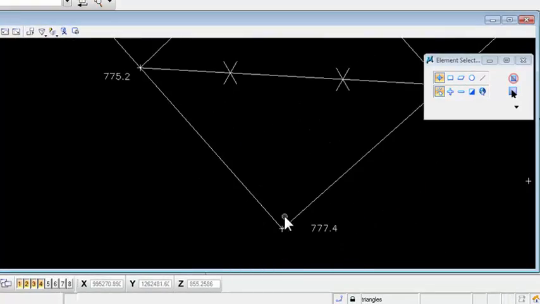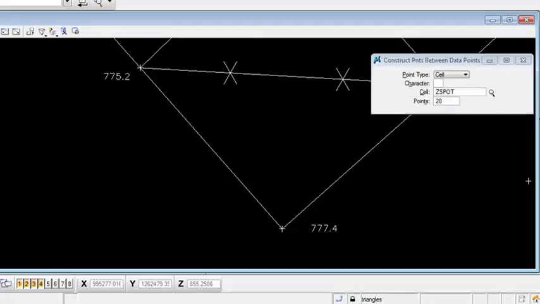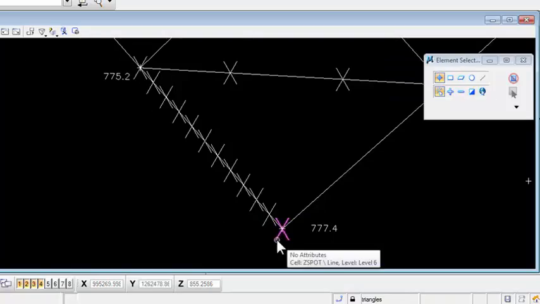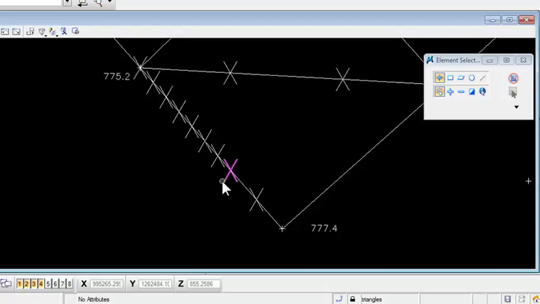Okay, 777.4 minus 5.2 is 2.2 feet. Because both of them end in an even value, I'm going to go ahead and consider that 11 increments of 0.2 feet per increment. Place 11 increments, I need 12 spots. And here we go. This is 777.4, 777.2, this would be 777, 776.8, 776.6, 776.4, 776.2, this would be 776, and then 775.8, 775.6, 775.4, and then 775.2.